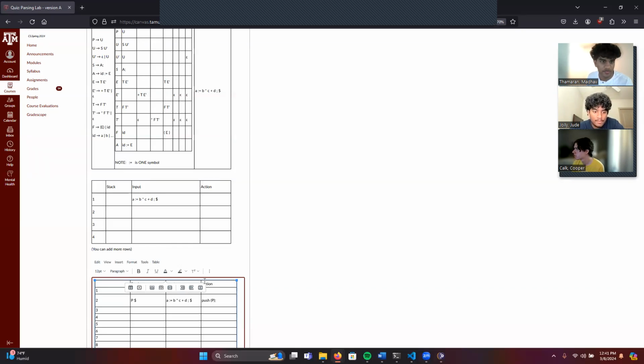So first it would just be A, right? Yeah, we're trying to get A. Okay, and then with P we can go to U, and then U goes to SU. S goes to A goes to ID, and then ID will be A.